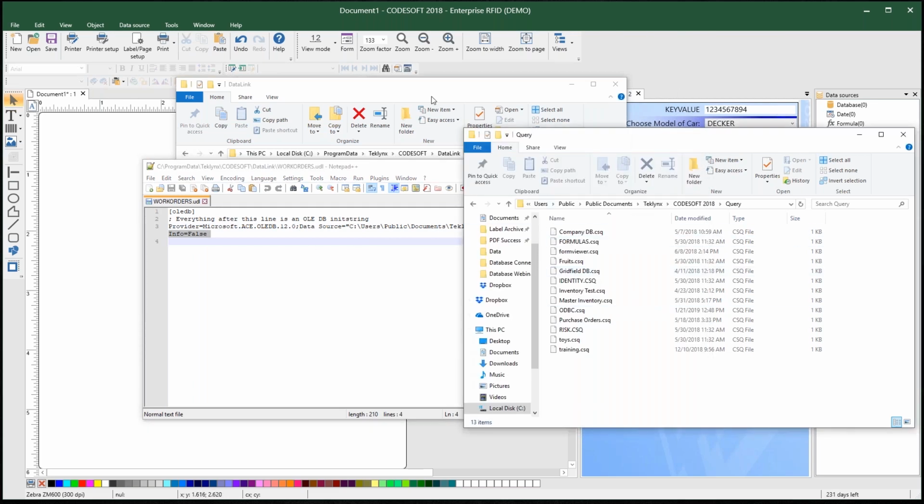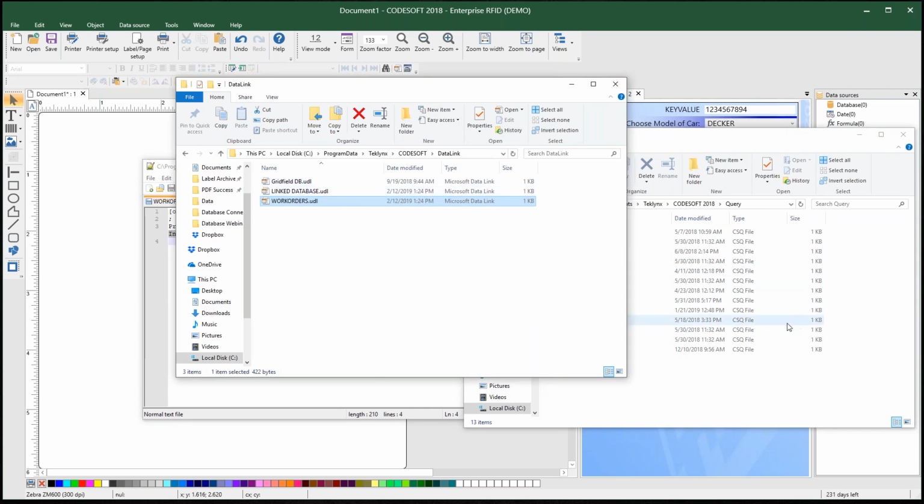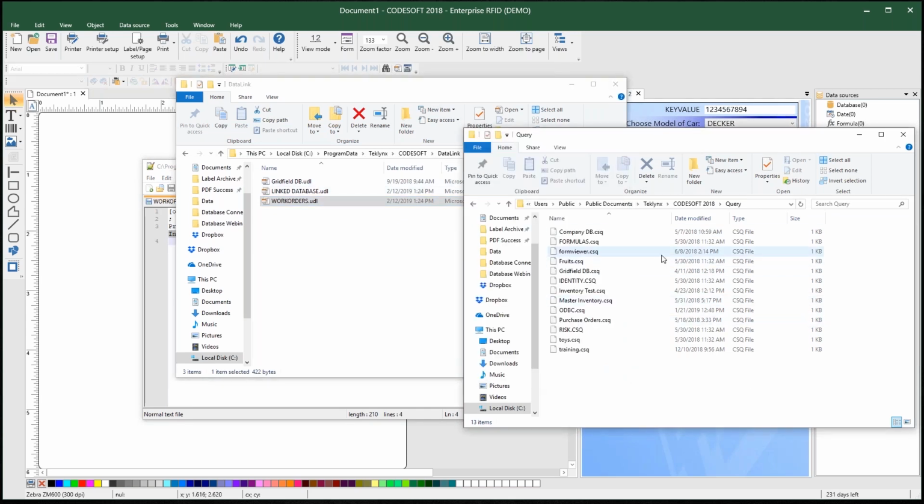Now, this whole thing kind of works in tandem with our queries, but queries are only saved in sequential database connections, but it still works with OLEDB. Like if we were to create the grid field one, as you can see here, I have the grid field CSQ.